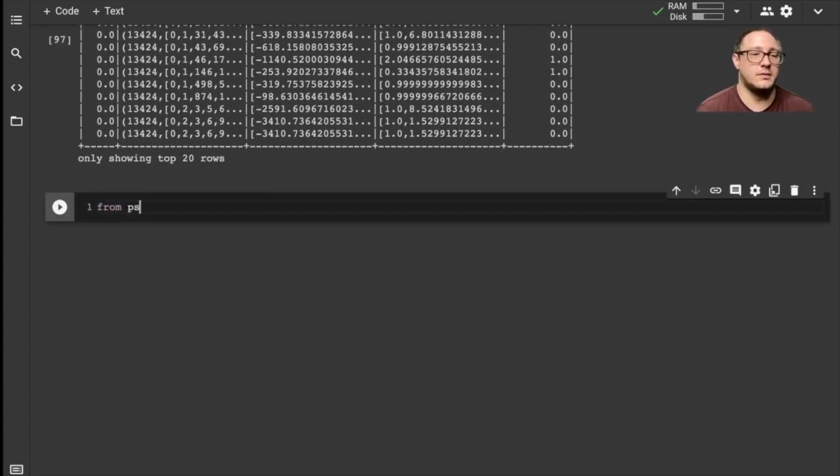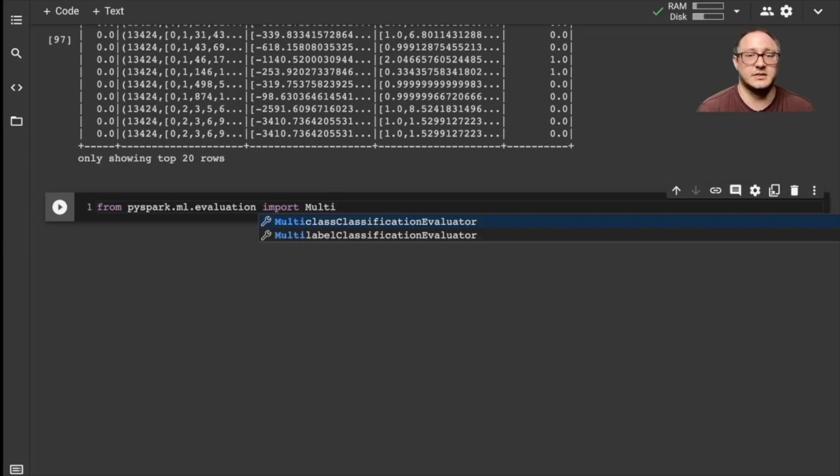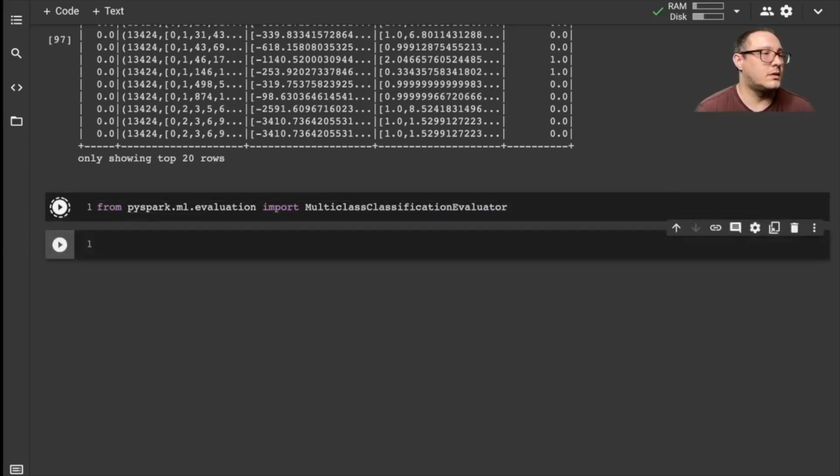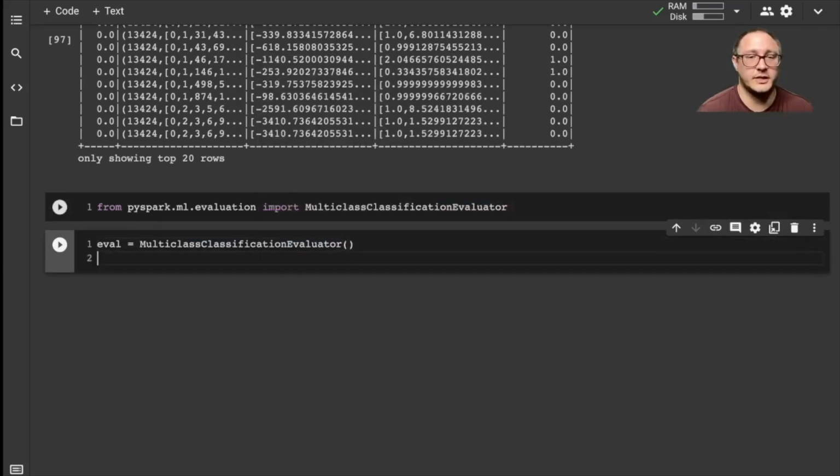So from PySpark.ml.evaluation, we want our multi-class classifier evaluator or classification evaluator. And then let's create our eval in here. Our evaluator, we're going to instantiate it. We want to grab the accuracy. So it's going to be eval.evaluate, and we want this on our results.